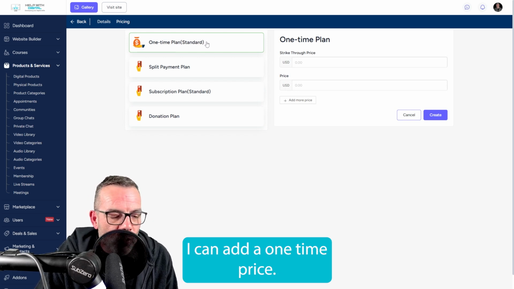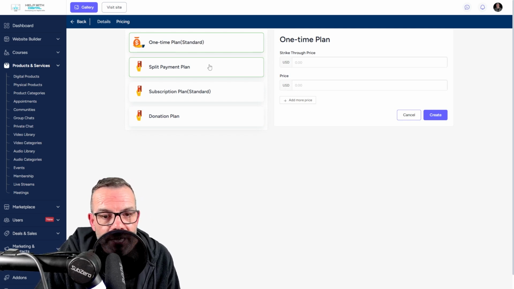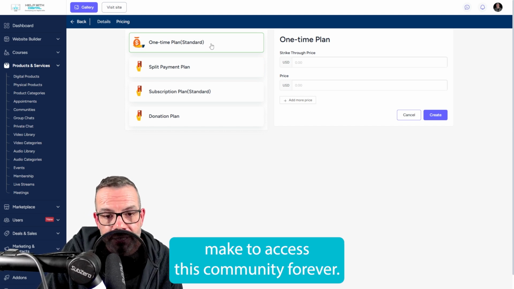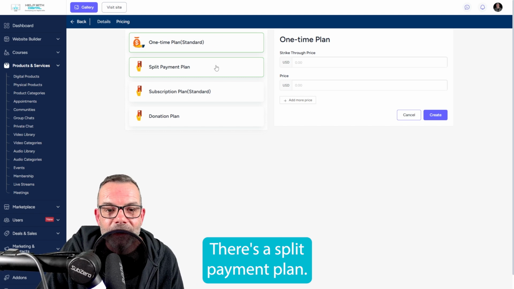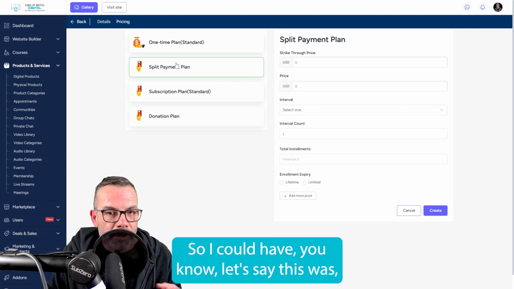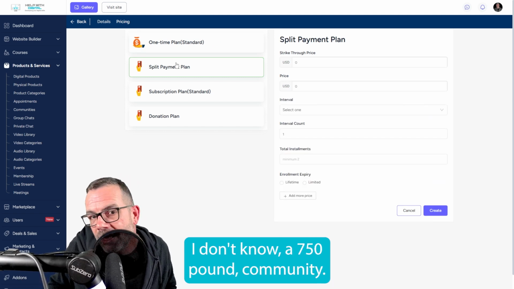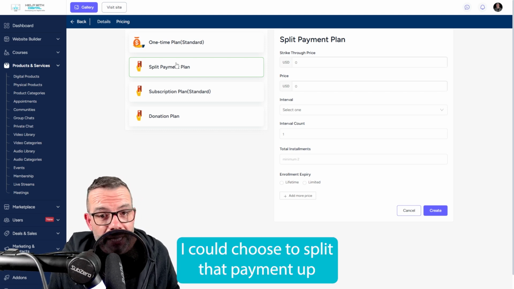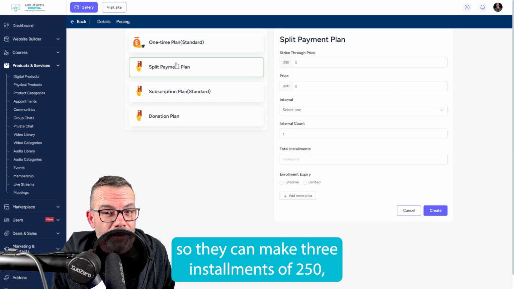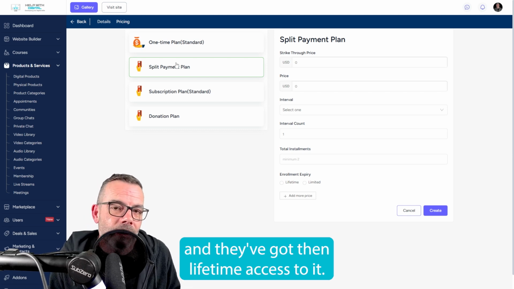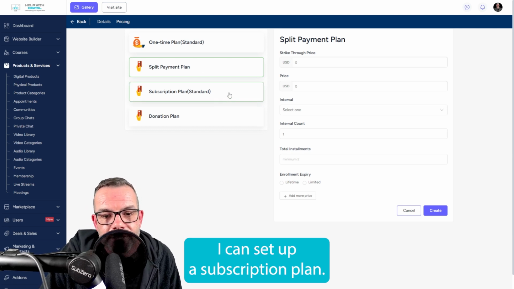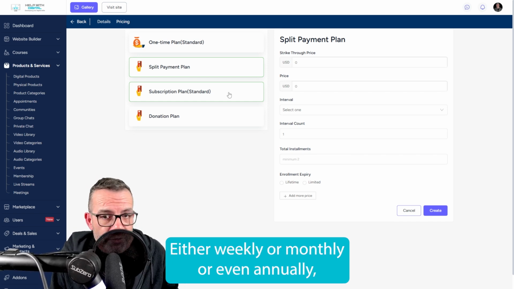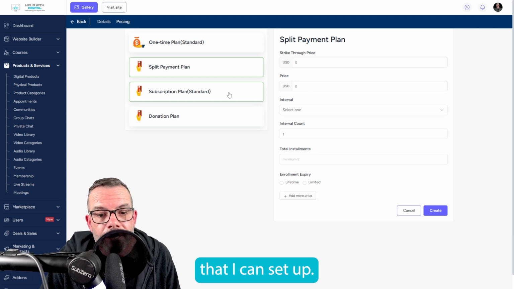Anyway, I can go ahead and now add a price to this community, and there are various different options here. I can add a one-time price, so that's one payment that people make to access this community forever. There's a split payment plan, so let's say this was a £750 community. I could choose to split that payment up so they can make 3 installments of 250, and they've then got lifetime access to it. I can set up a subscription plan, so this is an ongoing payment, either weekly or monthly or even annually.